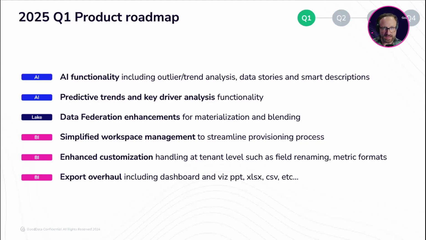And then when it comes to BI, there's a number of things we're looking to deliver. Simplified workspace management, so just making it easier for you to build, maintain, and edit your workspace hierarchy. Enhanced customization at the tenant level, so you have the ability to customize field names or metric formats, or add data into parent or child workspaces that doesn't exist in the parent workspace. We're building all of that out further in Q1.